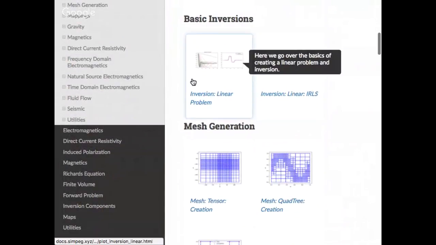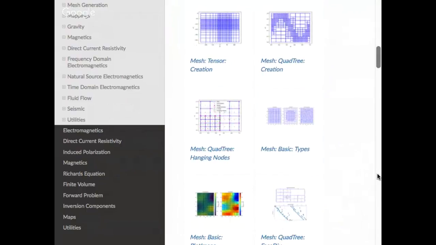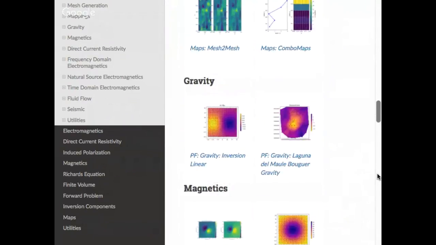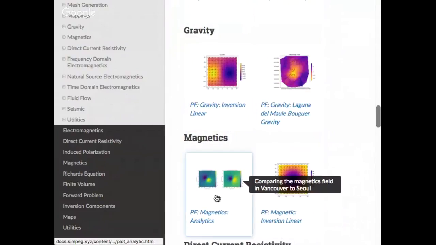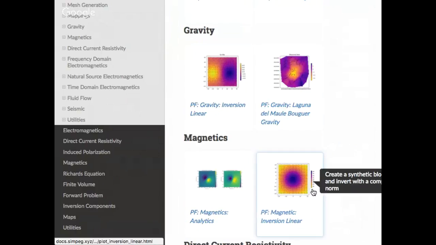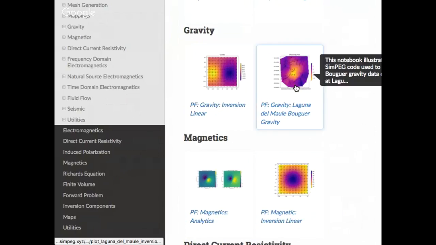We've got a couple of examples showing a linear inverse problem, examples showing how to build up different types of meshes, and examples for gravity and magnetics. We saw a lot of gravity and magnetic data shown today, so if you want to see how to invert those in 3D, these are a couple of examples that will show you how to do that. And this one in particular is actually a field data set.